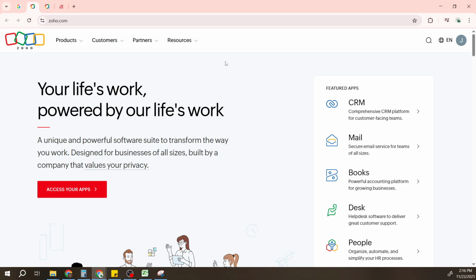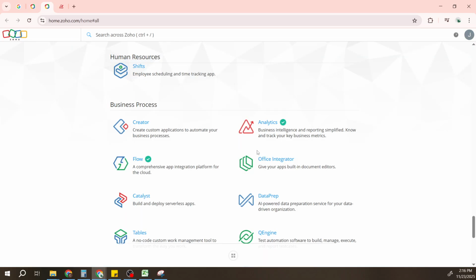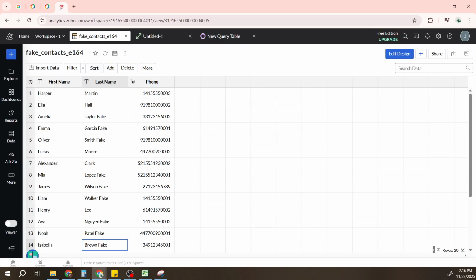Once you're in, look for the app launcher and choose Analytics. This takes you into the Zoho Analytics environment, where all your workspaces and datasets live. Next, open the workspace where you want the new query table to reside. A workspace acts like a project folder, so make sure you're in the right one to keep everything organized.